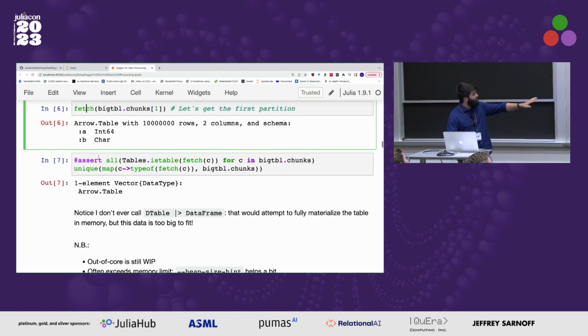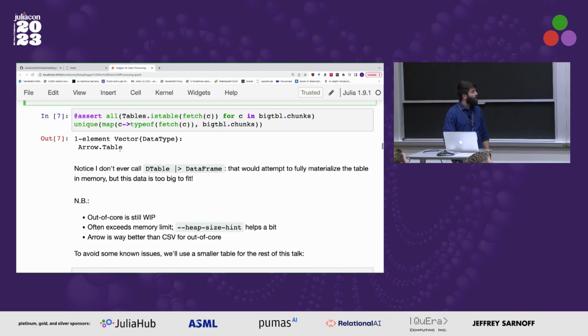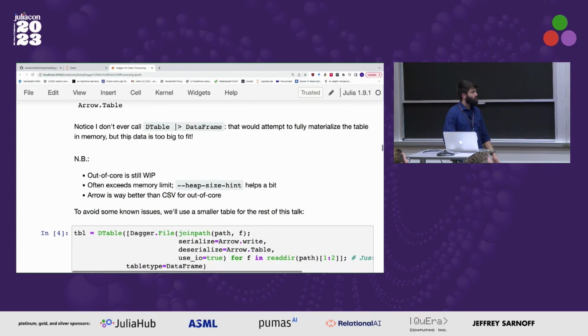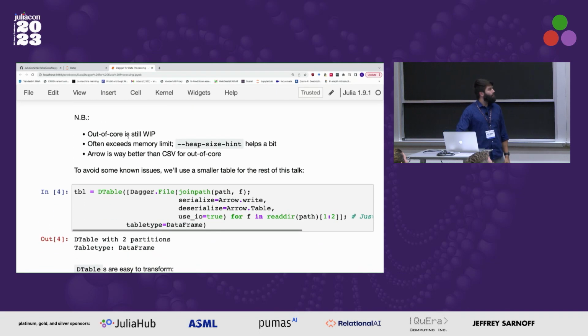So, we'll just take one partition here. We can do that just fine. It's 100 megabytes or so. And here, we're just showing that in this specific table, it's homogeneous. It's just arrow.tables, but there's no reason that that has to be the case. You could have other table types, no problem. And again, don't load 20 gigabytes into 16 gigabytes of RAM. It's not going to work.